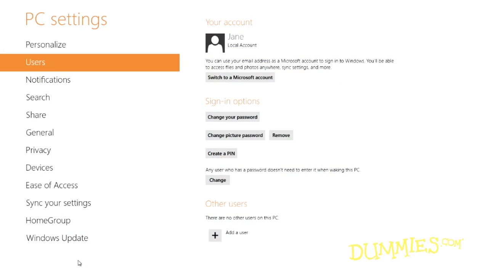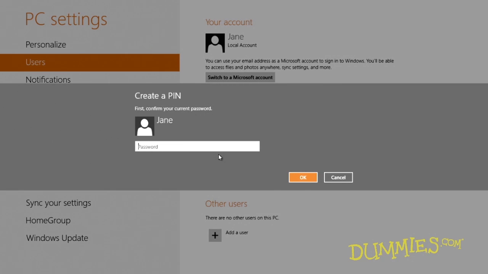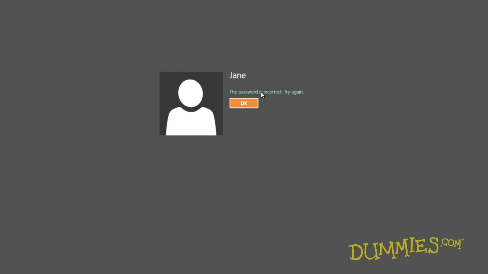Another new option is Create a PIN. A PIN is a 4-digit code like the ones punched into ATMs. The disadvantage to a PIN is there's no password hint to a 4-digit password. If you forget your password, Windows 8 automatically displays your hint if you created one, which should help to remind you.